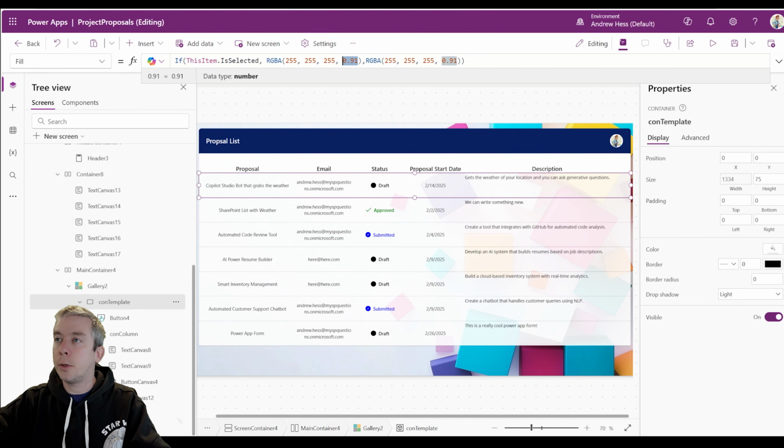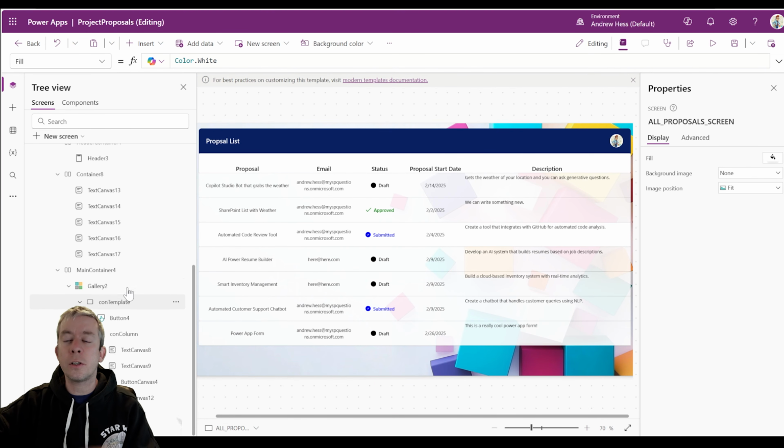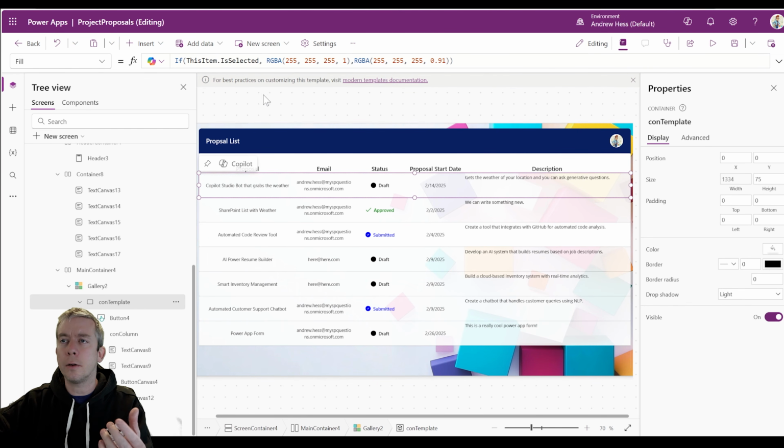Maybe make this a complete 1. So now we can see as we highlight. Maybe you can't see that. Let's change the color just so you can see. You can decide the colors as you want.